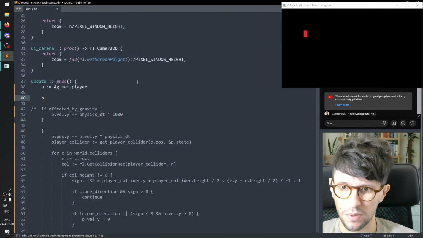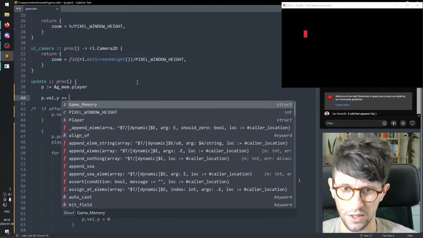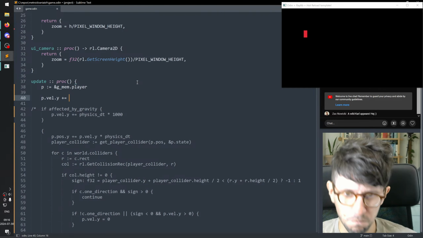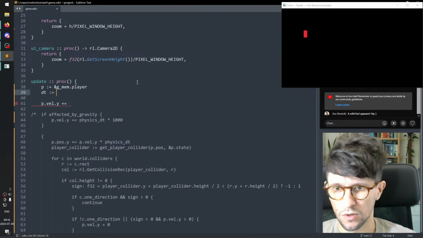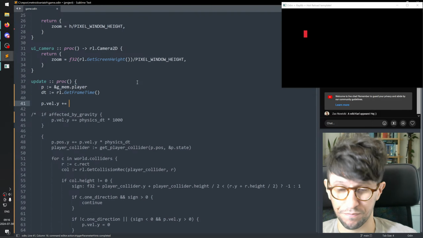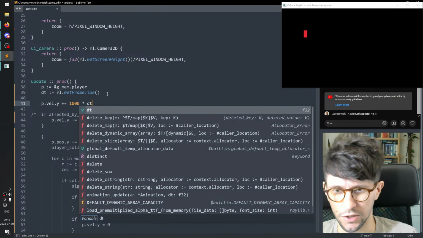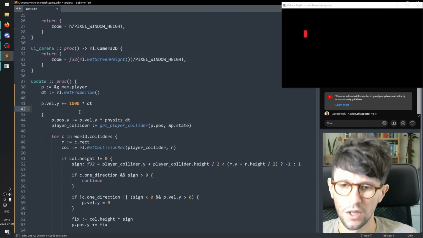And then we say p.vel.y, this is the velocity in the y direction, plus equals some kind of gravity. Let's just get the frame time here and say 1000 times dt. It's just exactly what I wrote here. This is what I did in Cat and Onion. Okay, let's remove that.